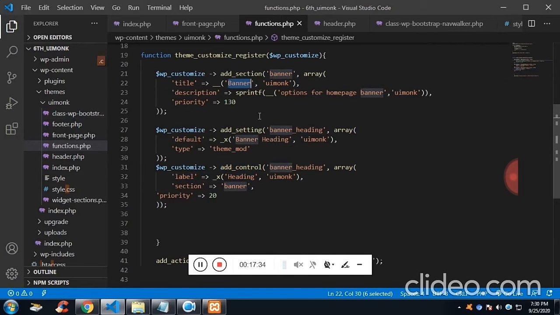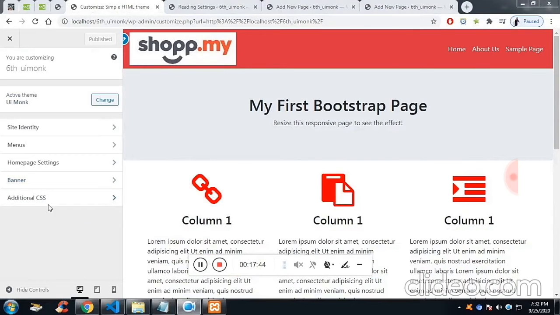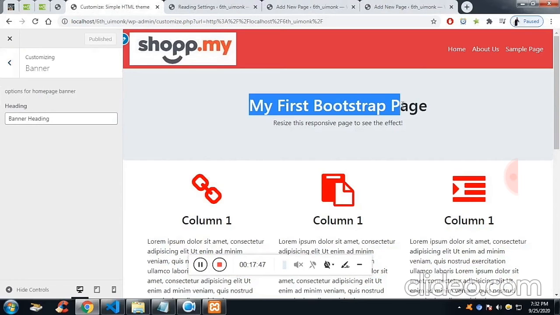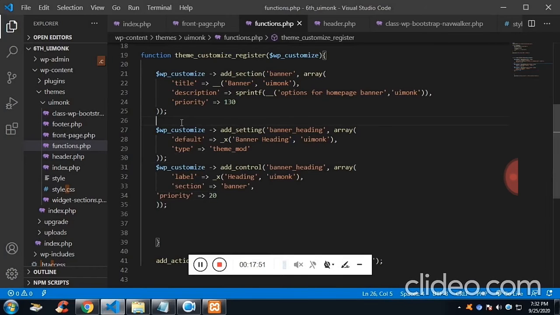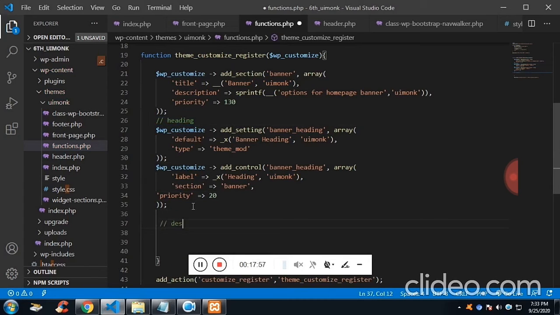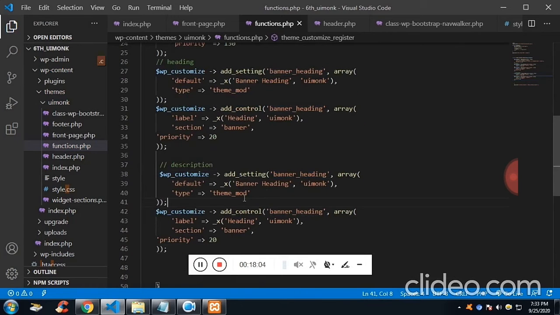Now again, the add control is for the label. So the first field appears. The same way, we need another field for the description. So this is for the heading. For every field we need to run two functions. The first one is add setting and the second one is add control. The sequence is important or else it won't work.